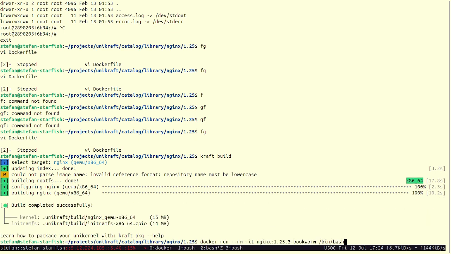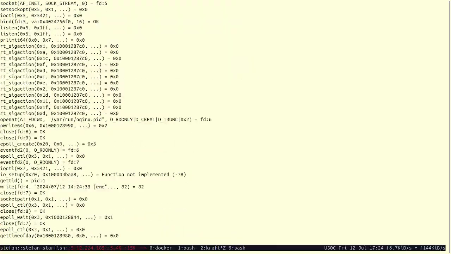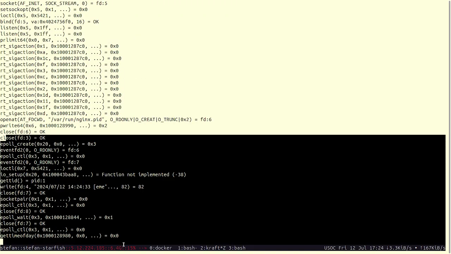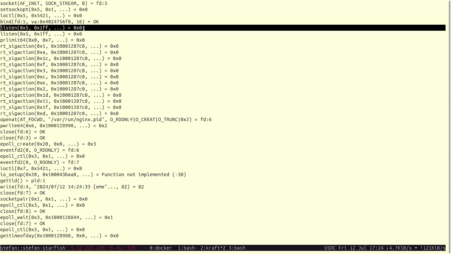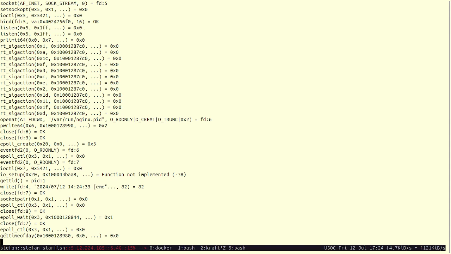Let's see now. Okay, now it looks like there is no other problem here. So it finds it listening to some port now. It's waiting in an event loop to get a request. We can't request it because we don't have any access to it.